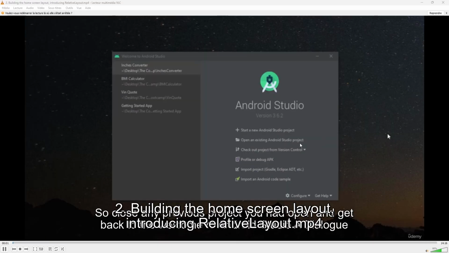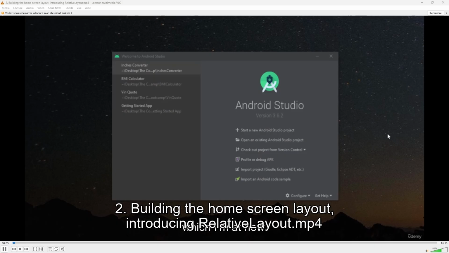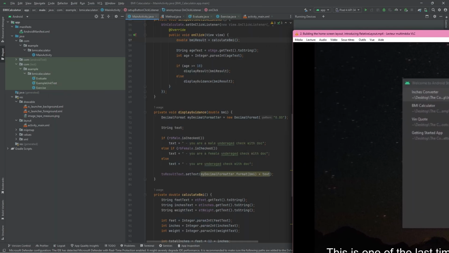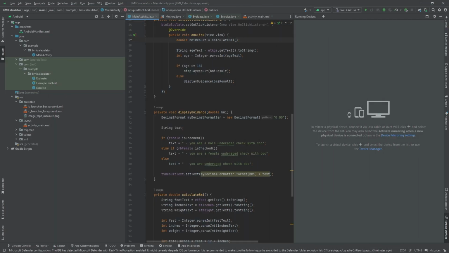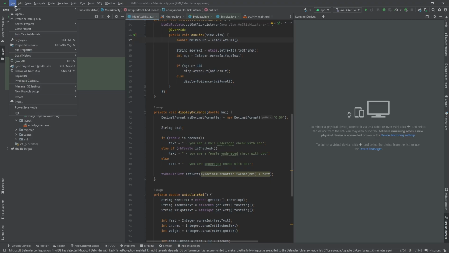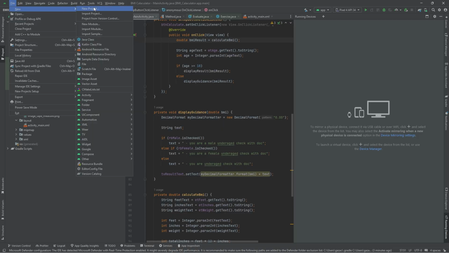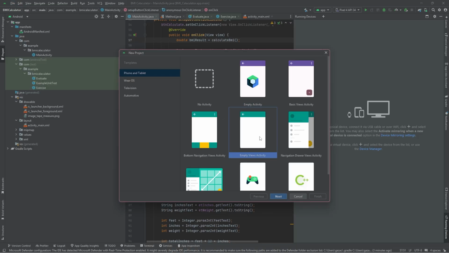So close any previous project you had open and get back to the Welcome to Android Studio dialog, which I'm at now. This is one of the last times that I'm going to do the new project setup with you, okay? It's getting to the point in the course where you should start to be doing some of the things we've done several times on your own. So to save time in future projects, I will just be meeting you in the main activity.java file after having done the setup to save future tutorial time, okay?